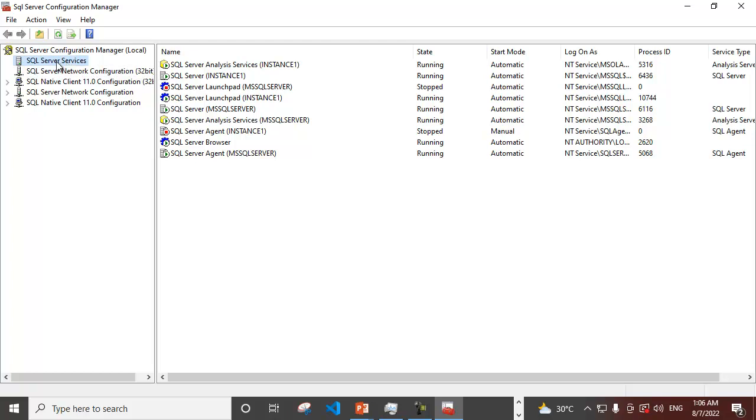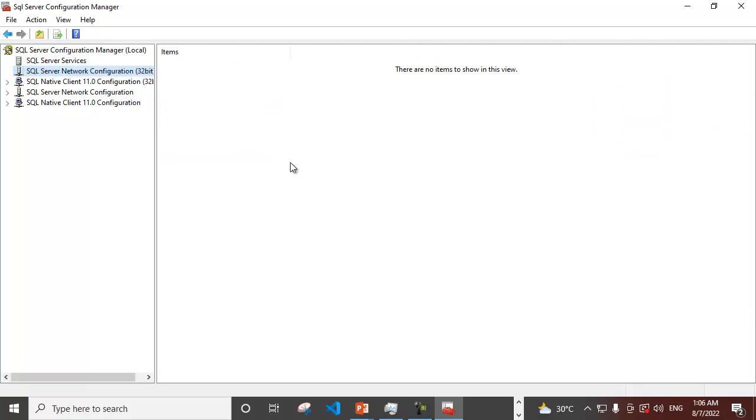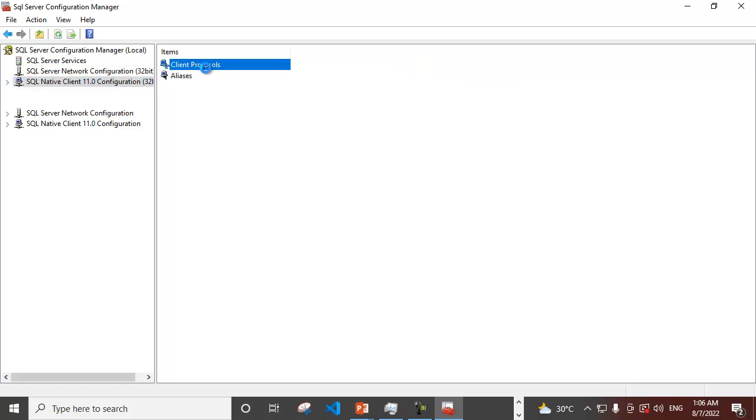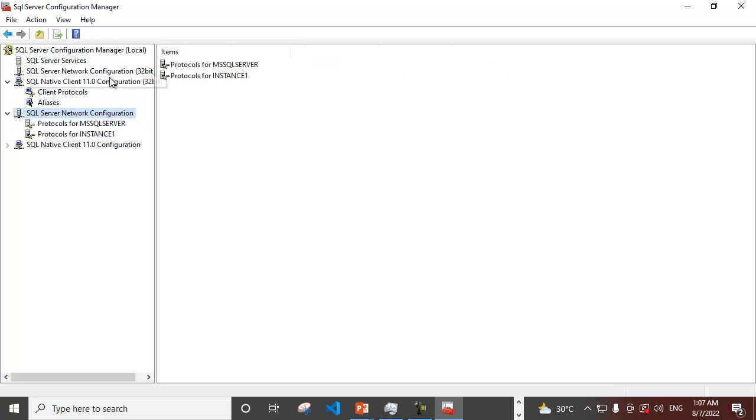So let's see. Here we are getting a list of instances running on this machine. This section is showing us the network configuration, which is currently empty. Next one is the native client, which we were talking about. It has some protocols which should be enabled right now. We can see all of them are enabled. Then we have aliases. Then we have network configuration for 64-bit and for 32-bit.